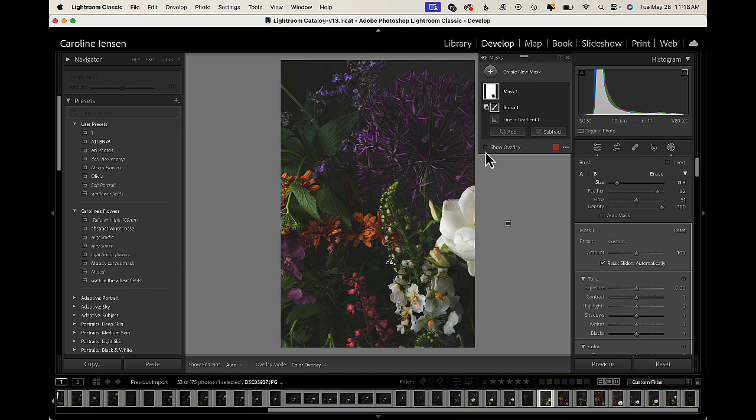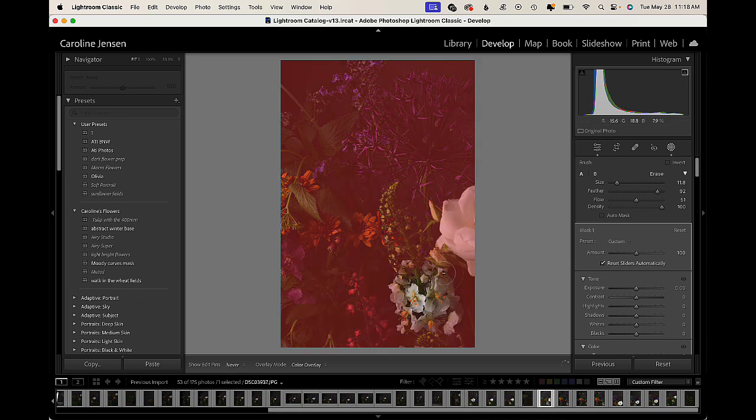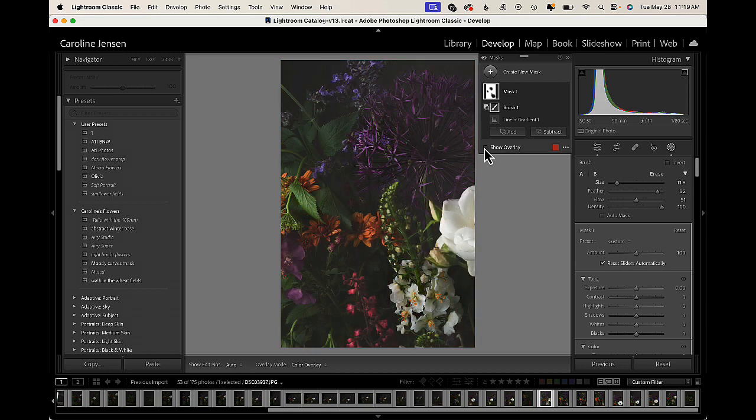Now if I want to see what's going on, I can hit show overlay. And this is going to show where I'm removing it from the mask. And maybe some of the purple flowers up here, maybe a leaf over here. And then I can turn the red off. And I can see that it's kind of looking weird up here. So then I can go to add with the brush, and I can start to paint that back on.